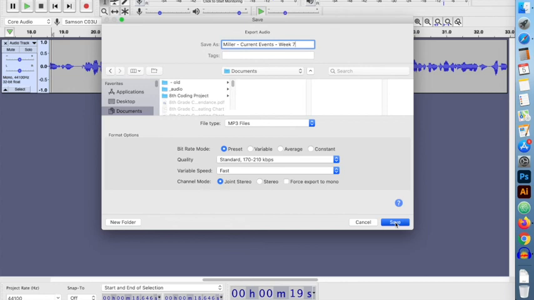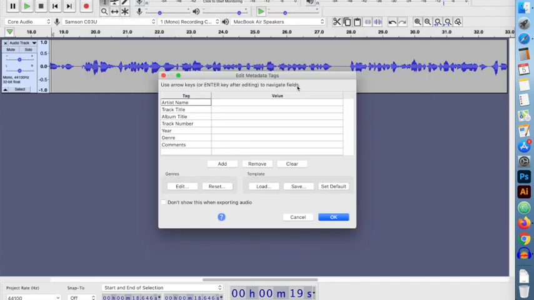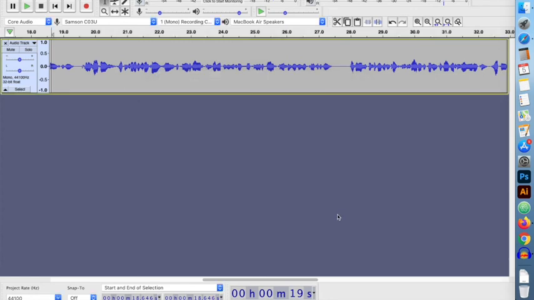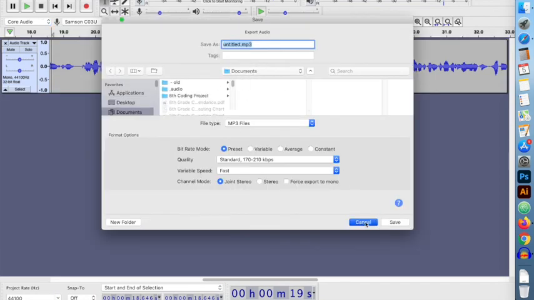And save. And what it's going to do is pull up a thing where you can write down the artist name, which is you, the track name, all that kind of stuff. You don't have to do that. If you don't want to do this again, just check that box and hit OK. And it's going to kick that one out. And that went to, shoot, I forget where I sent that. Export MP3. I sent it to documents.